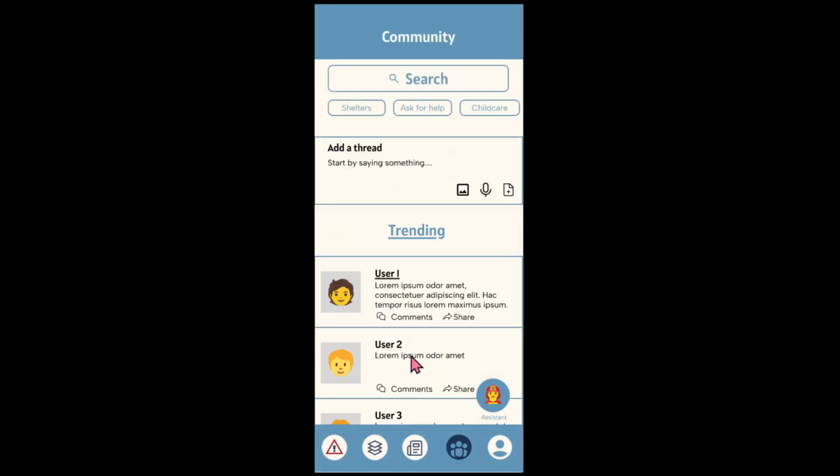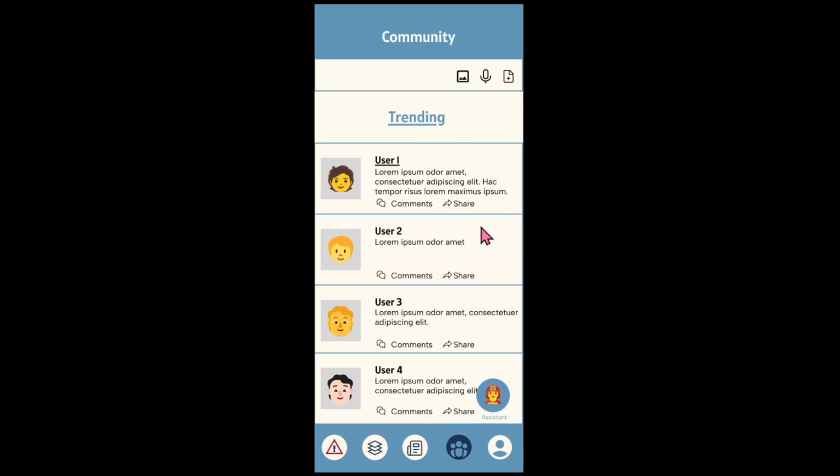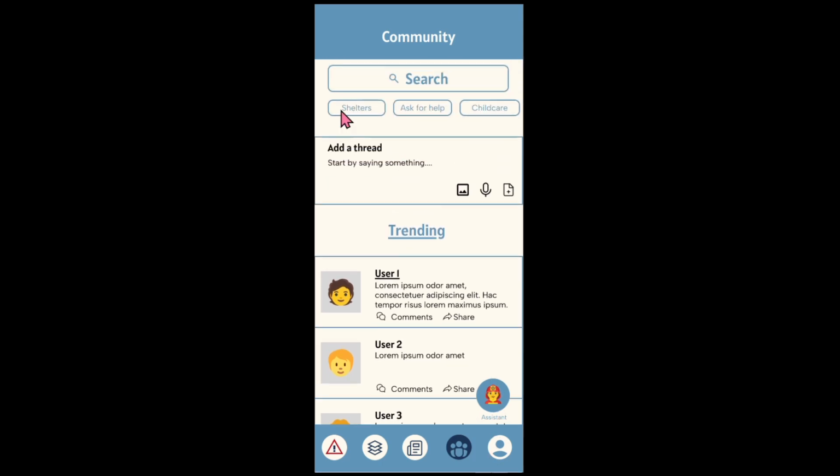Then if we go over here, they're able to view a community, and so they're able to reach out to people, post comments, questions, if they want to share anything that they think is helpful for others, or send supplies, to just have that community support. And then also search and filters.